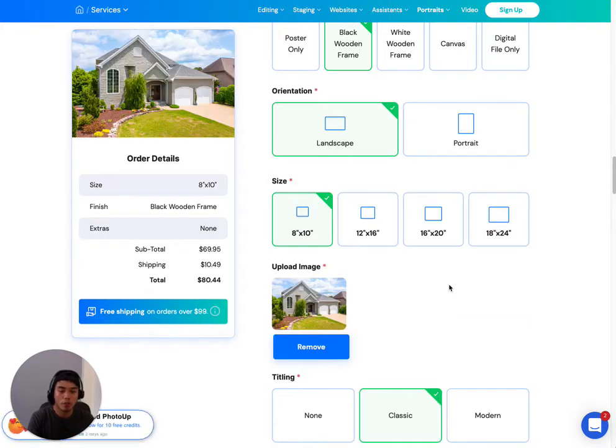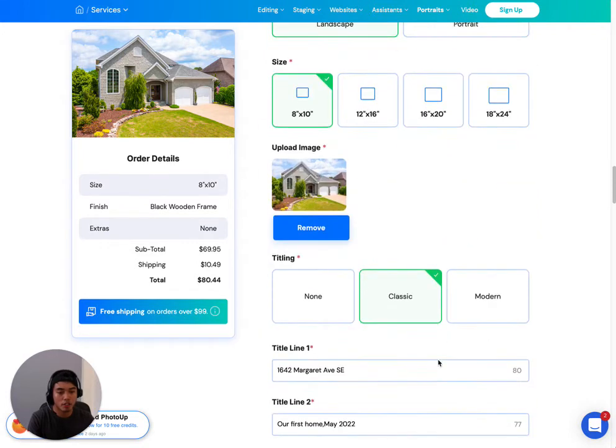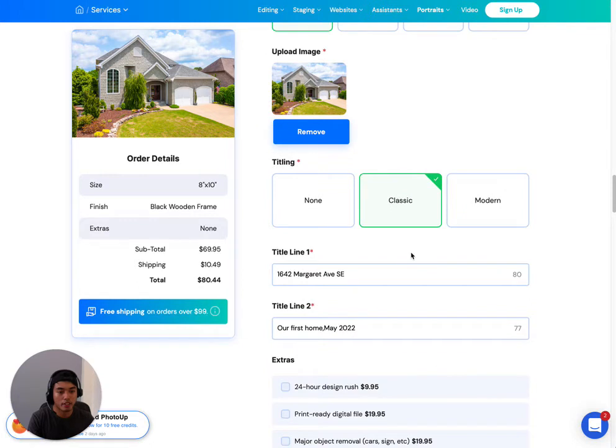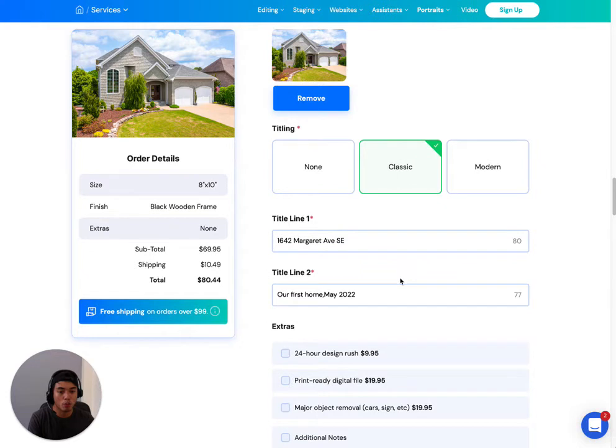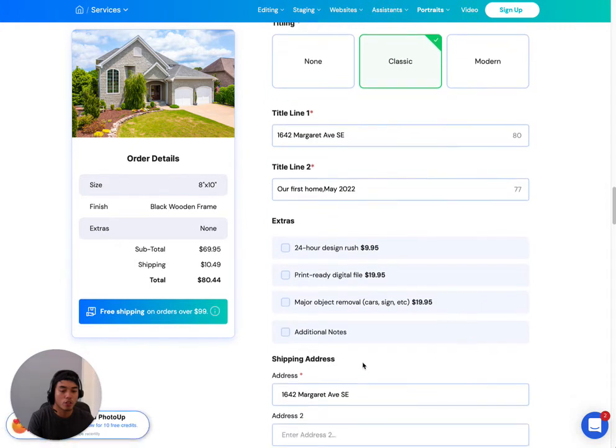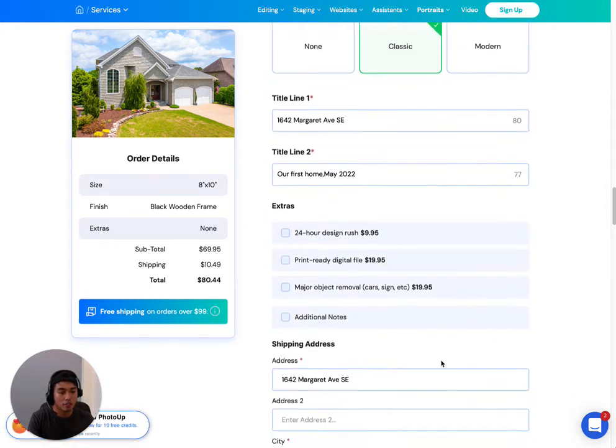When it's done uploading, you'll find that the preview on the left here changes along with the uploaded image. Next is where you can select the titling, either classic or modern. You can also choose no titling. And the next section is where you can put in the titles for line 1 and line 2 as shown here. Next is where you can select the extras. You can check any of the boxes here.